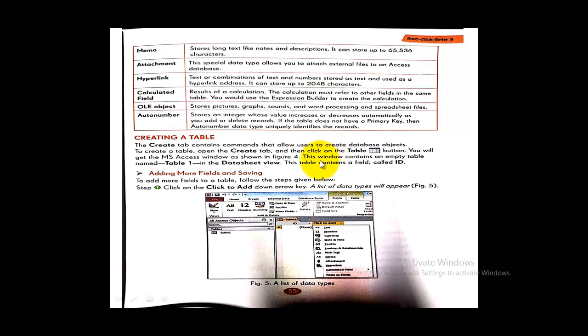Now this contains an empty table named Table1, in the datasheet view, and the table contains a field called ID. You can refer to your book. Now adding more fields and saving. To add more fields to a table, follow the steps given below. Click on the Add down arrow key here. A list of data types will appear as shown in figure number 5.